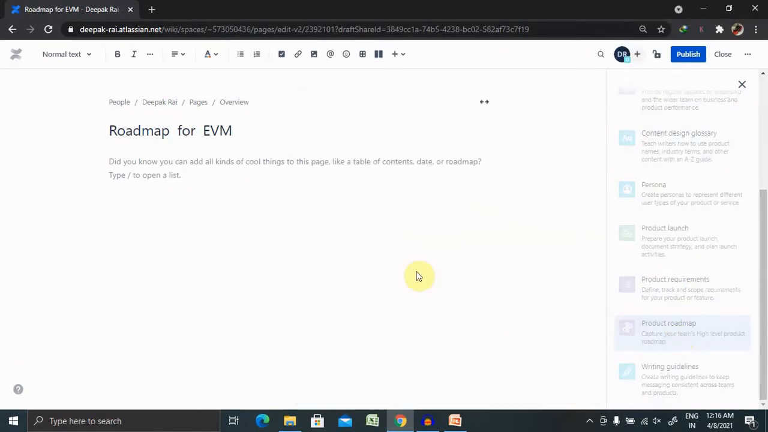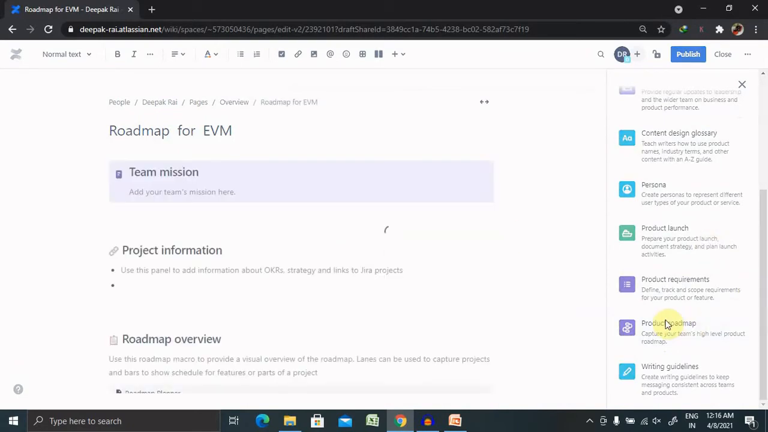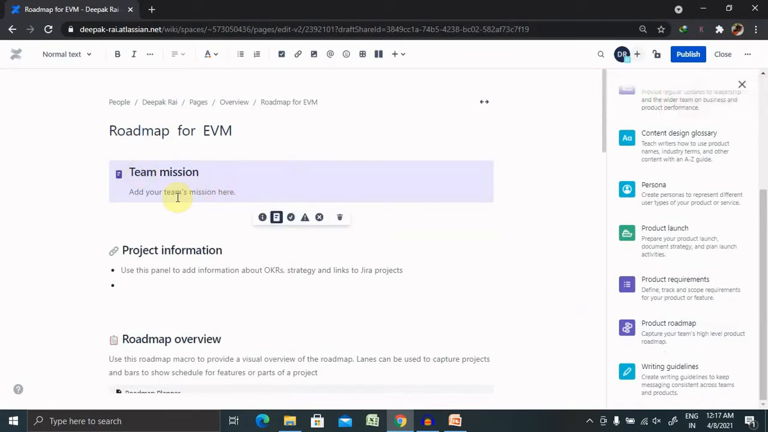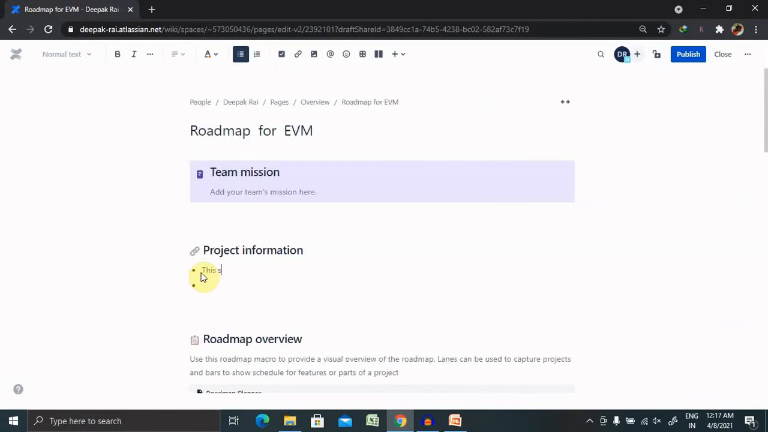But right now we are looking to create a product roadmap. So because of that, I'm selecting product roadmap. Now you can see here, if I want to include team missions, definitely I will go ahead and add any of the team missions which I am looking to add. Project information, if you have any specific point which you want included, you can. So I'm just adding here, this is the EVM project.